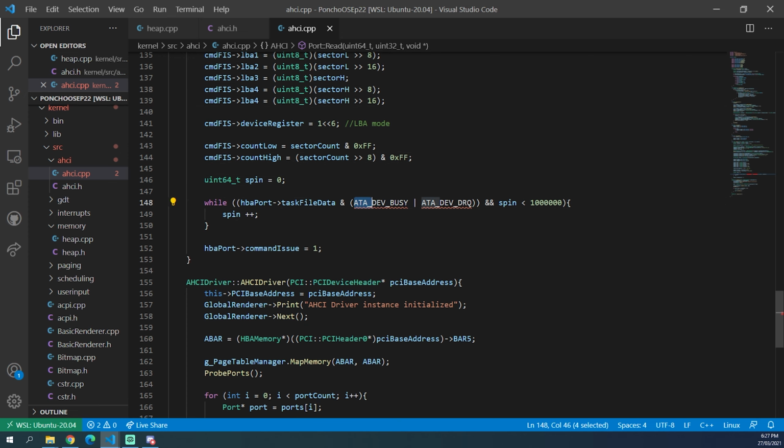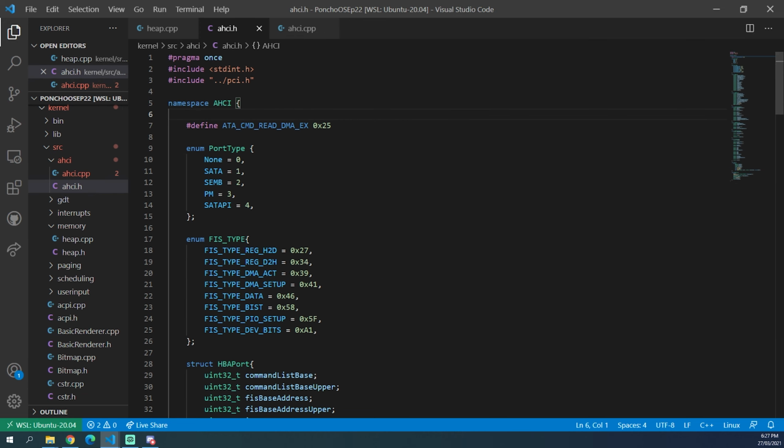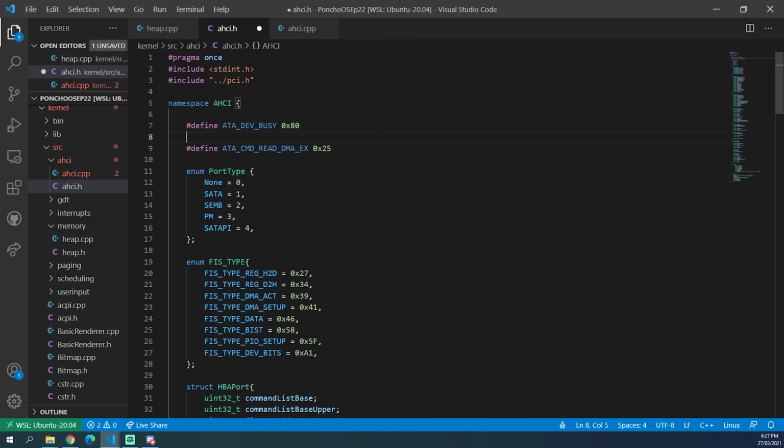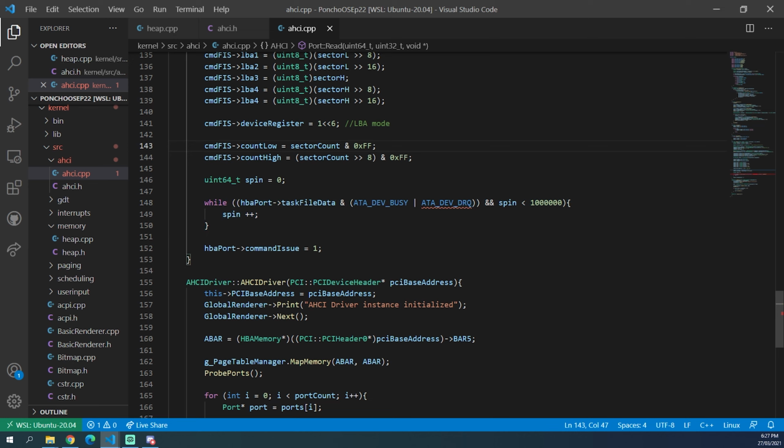But now we need to define these ATA_DEVICE_BUSY and ATA_DEVICE_DRQ. So in AHCI.h, let's create those. So we can do #define ATA_DEVICE_BUSY 0x80, and then we have #define ATA_DEVICE_DRQ 0x08. This just ensures that we don't issue a command while a command is already running.